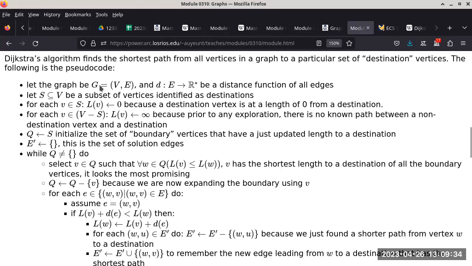Let the graph be G equals (V, E), where V is the set of vertices and E is the set of edges. And then we have this notation here. It is a function notation. The function maps edges to non-negative real numbers. In other words, we have a quote unquote distance function. That's why it's called d. It is a distance function.